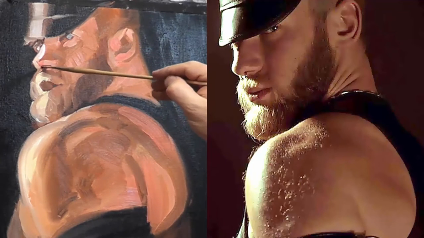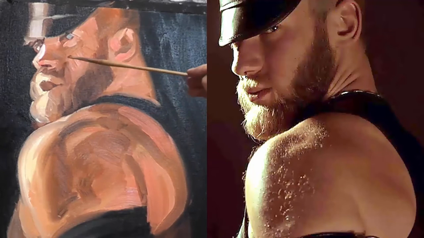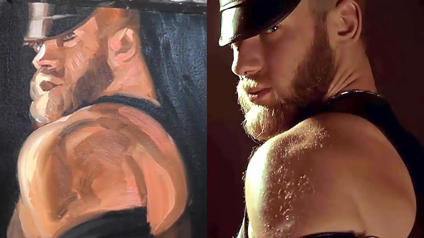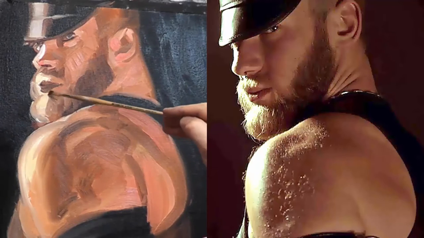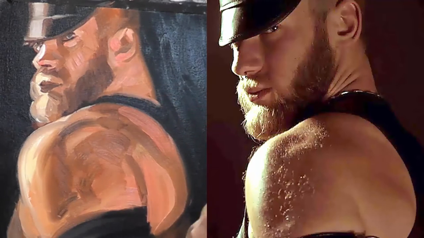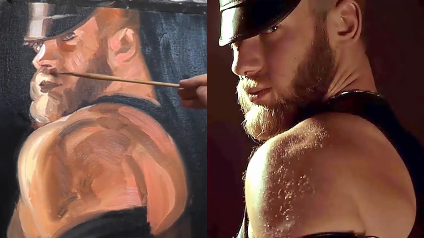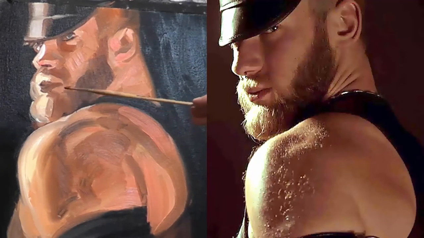And what I generally tend to do is I just go back and forth with mixtures of burnt umber and black. Sometimes I'll introduce a little Payne's gray into stuff, especially for his eye, and rework areas and push the darks and push the lights.